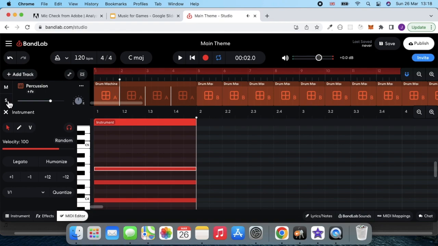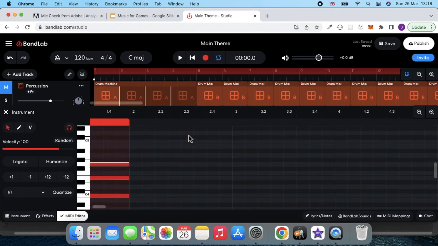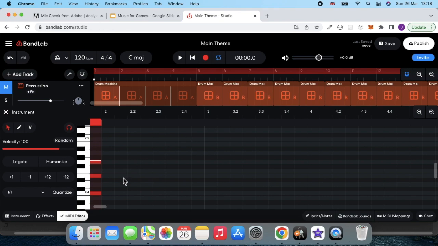Just so that we can hear the piano on its own, I'm going to mute the percussion track. So if I go over here and click on the M, I can mute it. All right. What did I say our progression was? 1-5-6-4. So what is the 5th note? So we played our first chord. The 5th note is 1, 2, 3, 4, 5. That's G, isn't it? So put G in there.